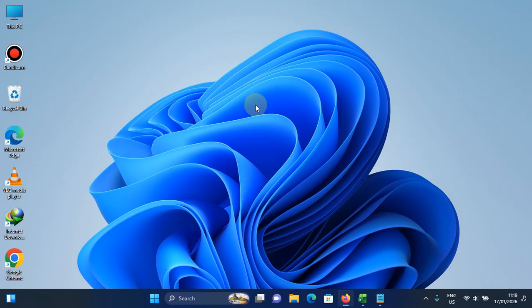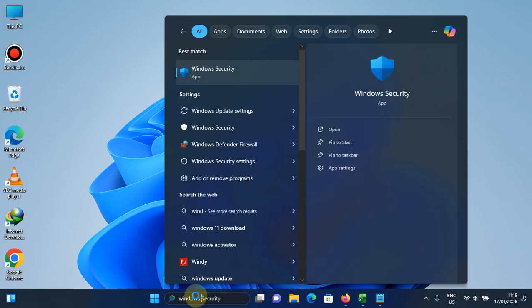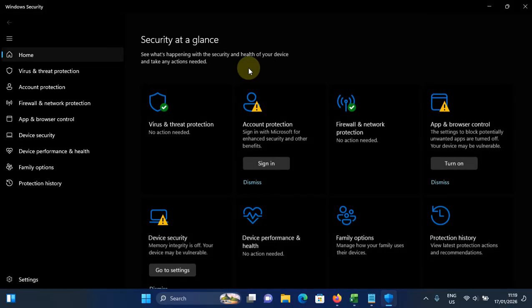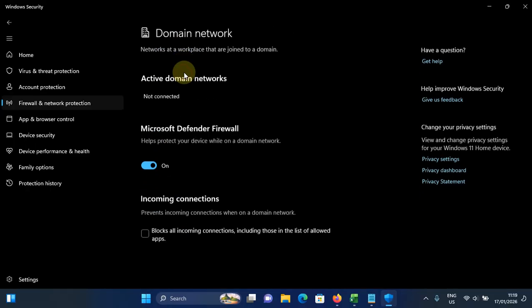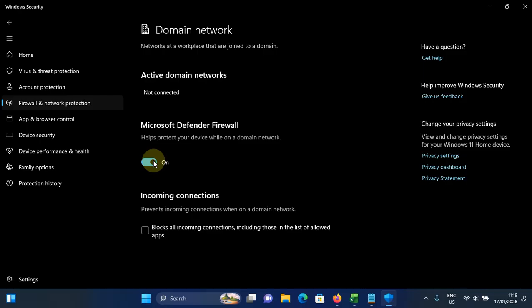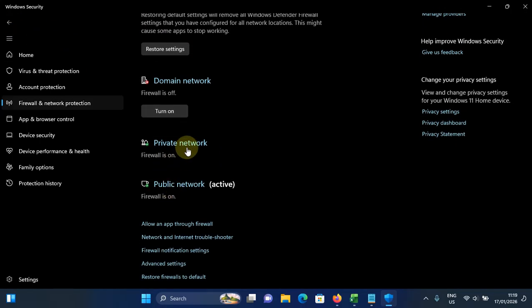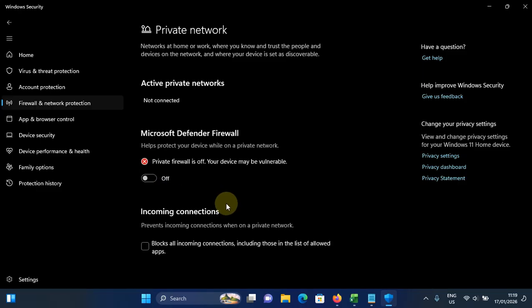And the next method is you need to check the firewall. Go to start menu, type Windows Security, tap on it. In here, tap on firewall and network protection. You can see if the firewall is turned on, turn it off. Go to each and every one, turn it off like this, tap on yes. Again go back and turn it off in here also. Do the same thing for all three networks. This will confirm the firewall is not blocking your ping.